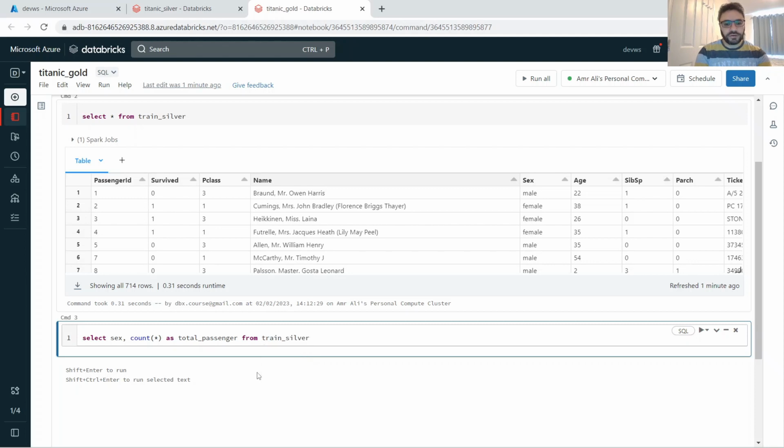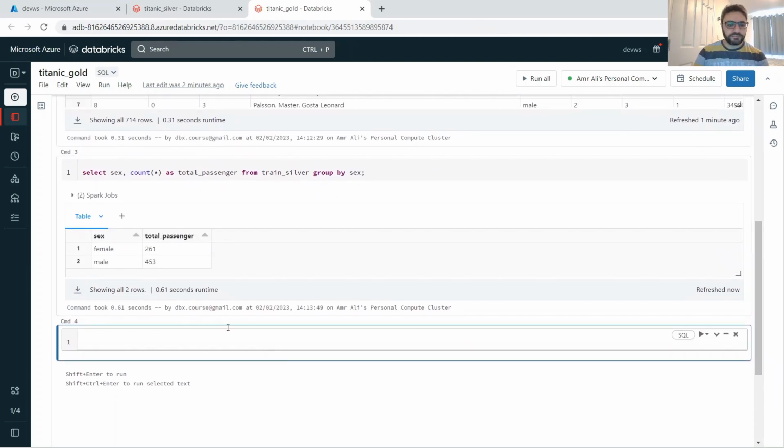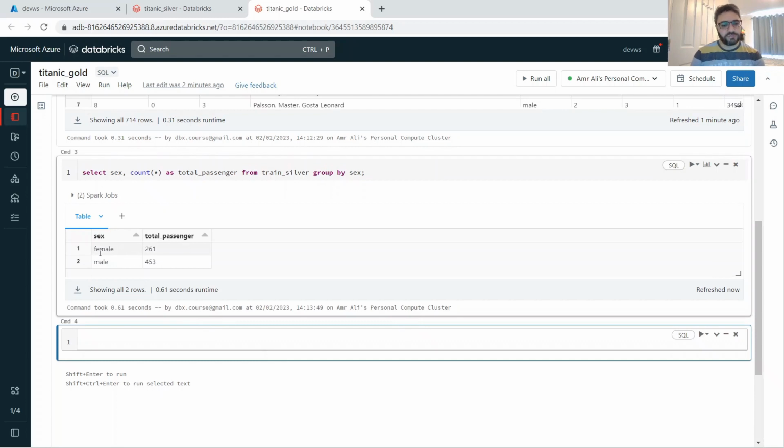Silver, right? Now because you have a grouping, you have an aggregation, you need a group by. So group by, I'm gonna group by sex at this stage, right? So let's run, see what's going on. Yeah, going fine. So we have a female 200. There was a 261 on my data set females and 453 as males.